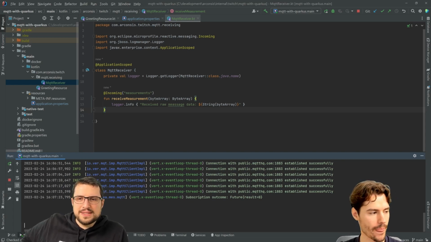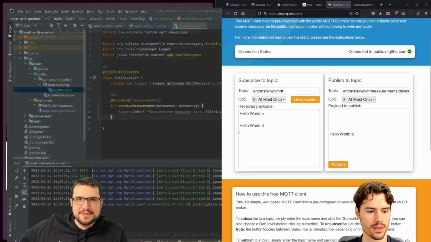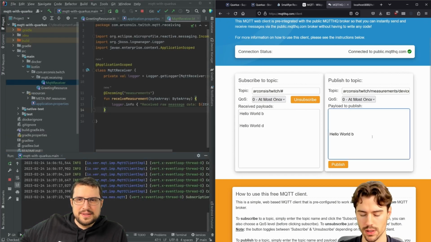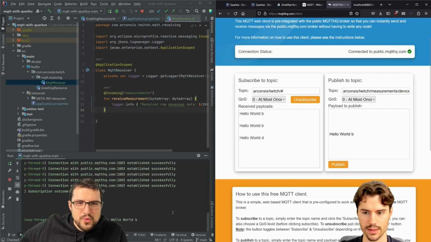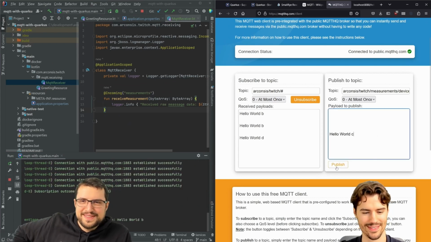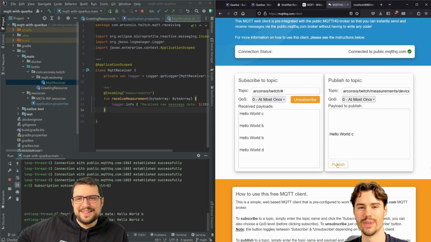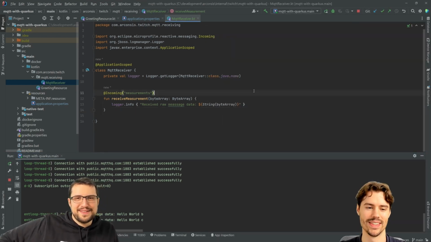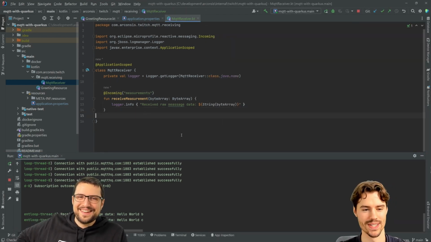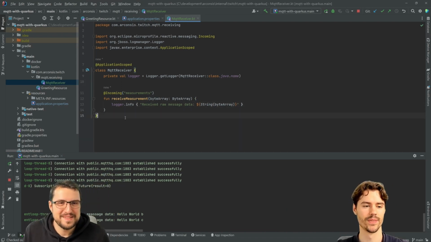Okay, so now if you send something on that browser, let's hope it appears here. Yay. And that's how you receive stuff from an MQTT broker with Quarkus. That's super easy. Was that already the second part? No, it was the first part, receiving stuff with Quarkus.